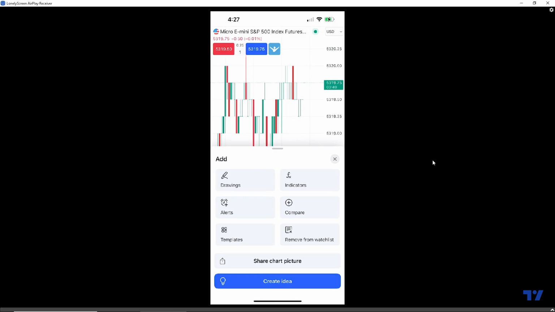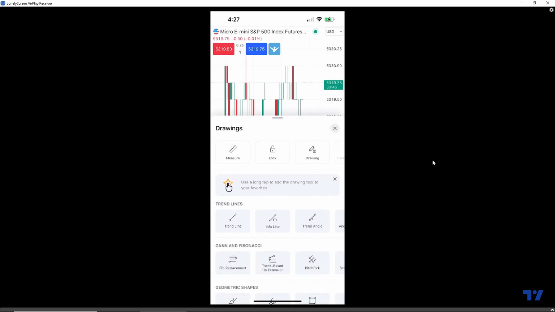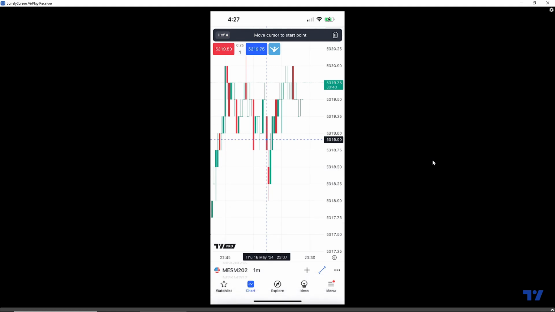Let's go ahead and show you how to access or add drawing tools. Pretty straightforward. We're going to select drawings. And let's just use something very easy. Let's just go trend line. Once you select a drawing tool, if you notice at the very top there, it'll give you instructions on how to apply the drawing tool onto the chart. It says move cursor to start point, for example. So I'm going to do exactly that.